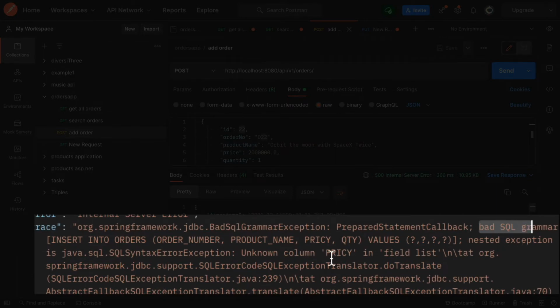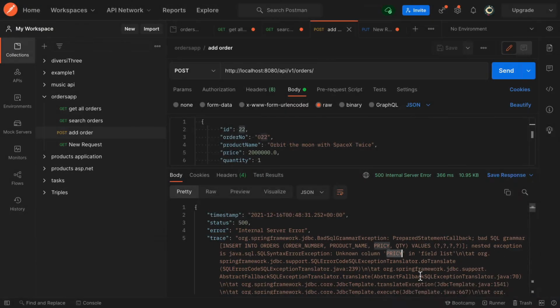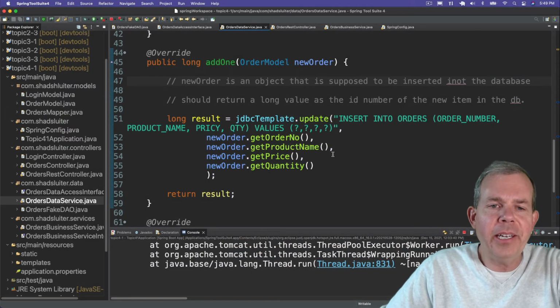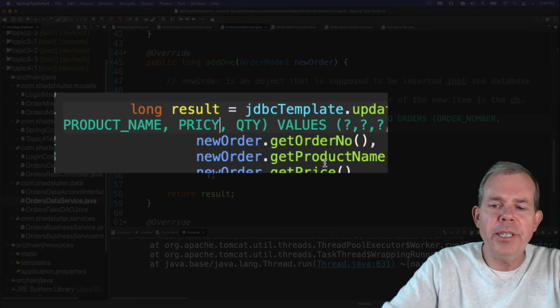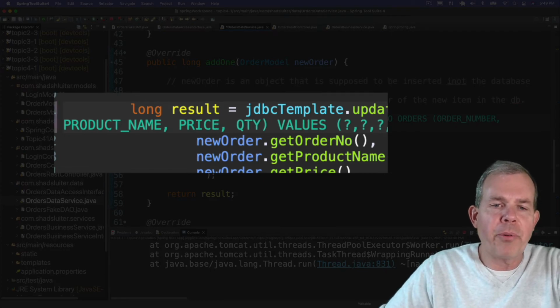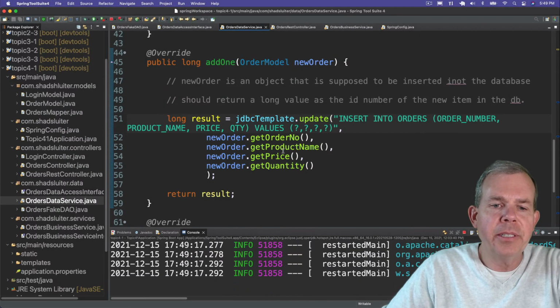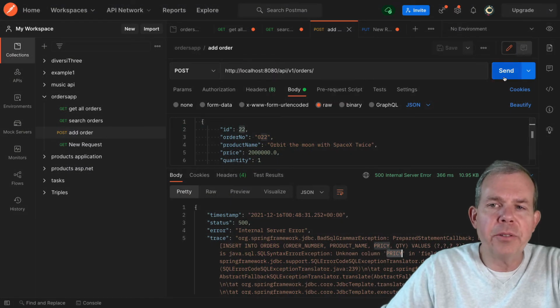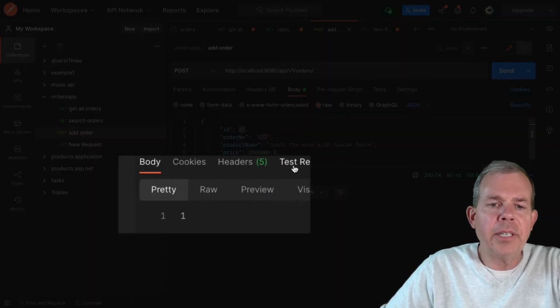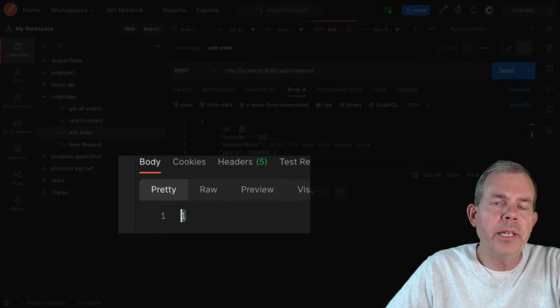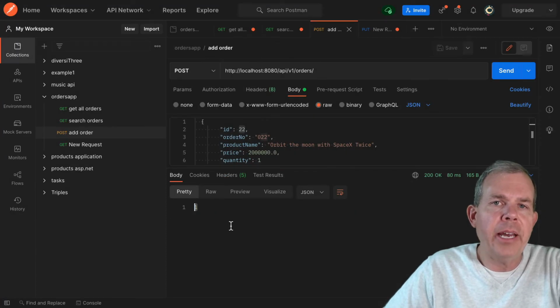And it says down here that pricey is probably not the column that you're looking for. So let's go back into the code and say, what in the world were you thinking? Why did you say pricey when it should be price? Let's go ahead and save the results. So now let's return here and let's try to do a send again. And this time we get a number 1. So it looks like it's returning a value as true, like it was a successful update.